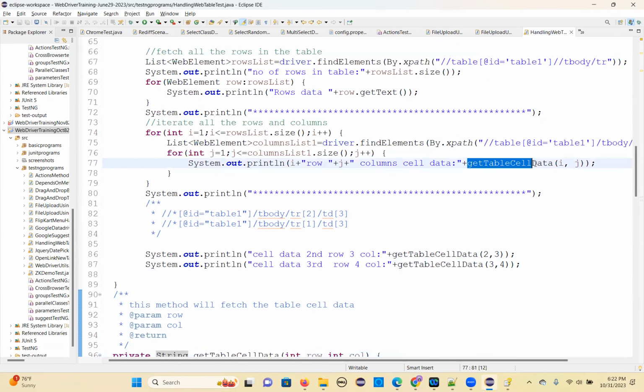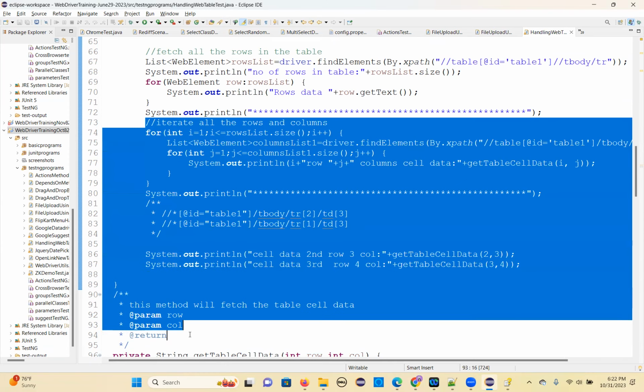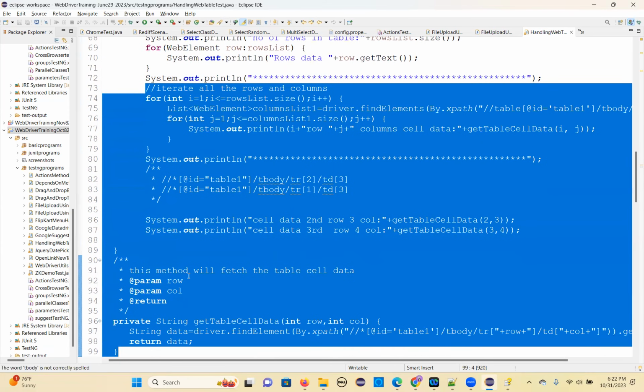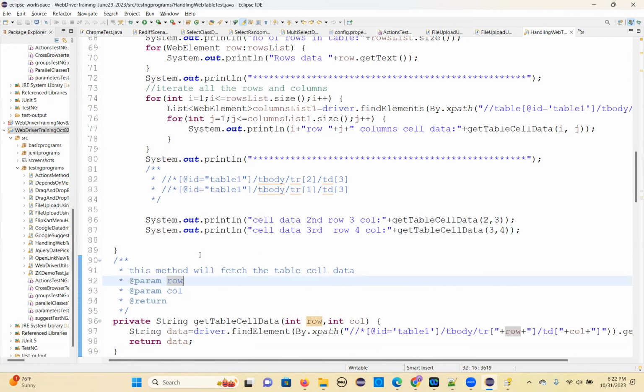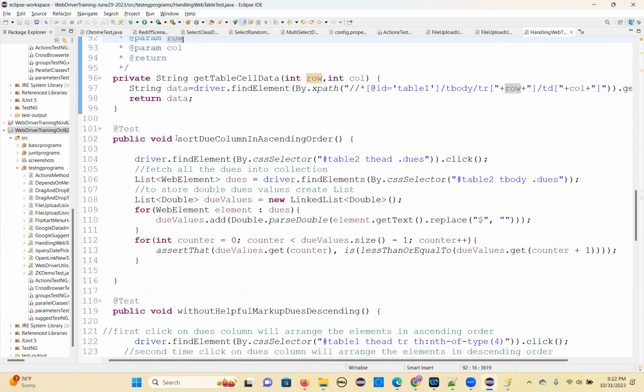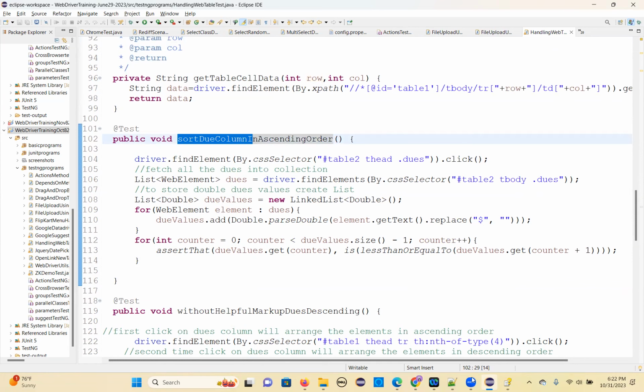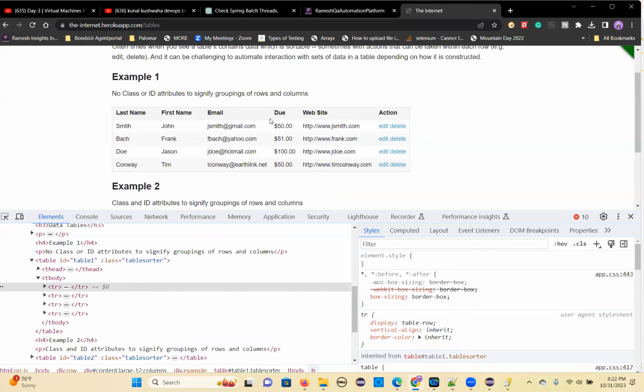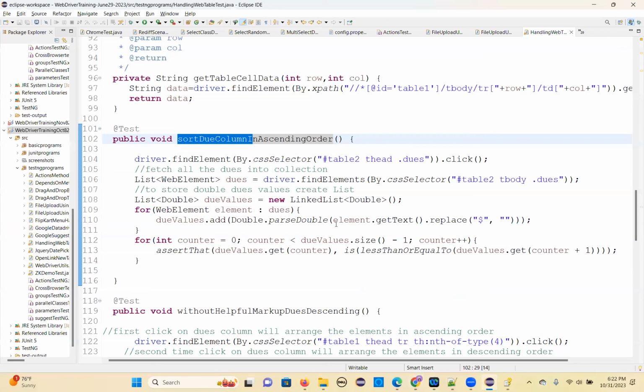That's what I did here. See the row number and column number I'm passing. So just understand this part till here. That's the only thing you need to do. Remaining, this sort dues columns. So this dues column, you get all these values into a collection first. You already know how to get a group of values: List<WebElement> dues equal to.